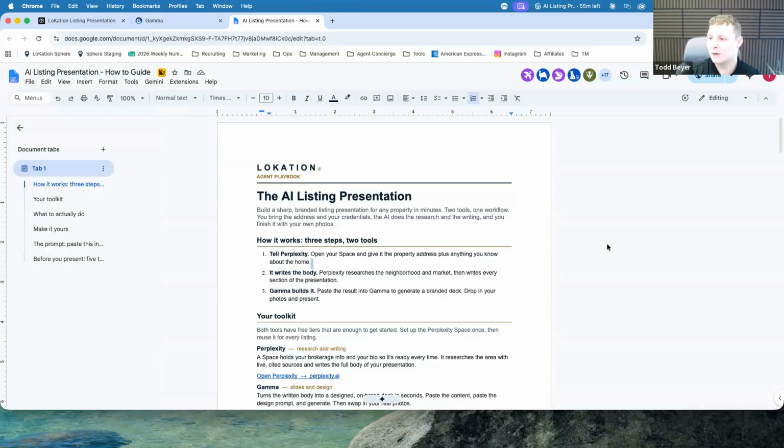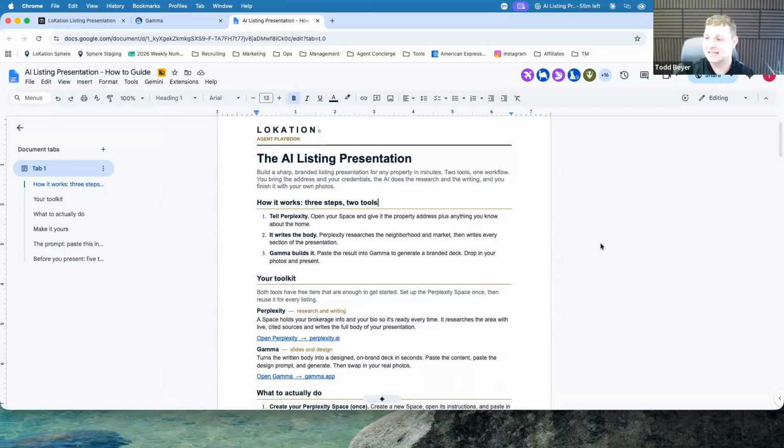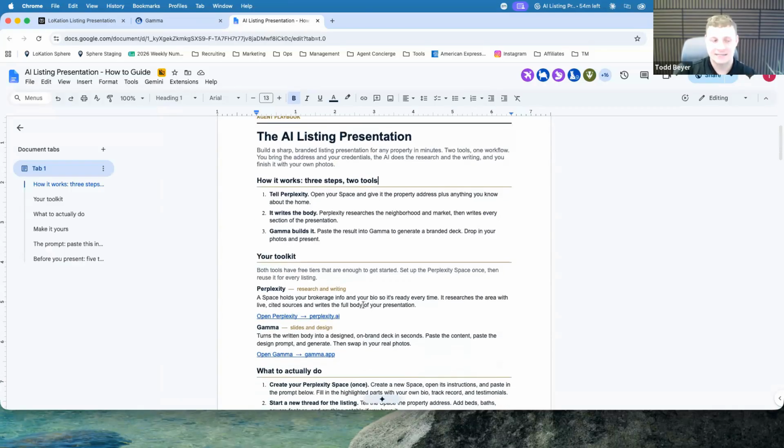And with that, I'll give you a quick highlight of what we're going to do. We're going to use two tools today that are going to help us create our listing materials. The first is Perplexity. Has anybody used Perplexity before? I see some no's.